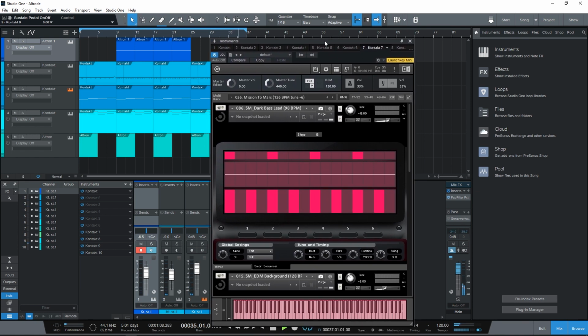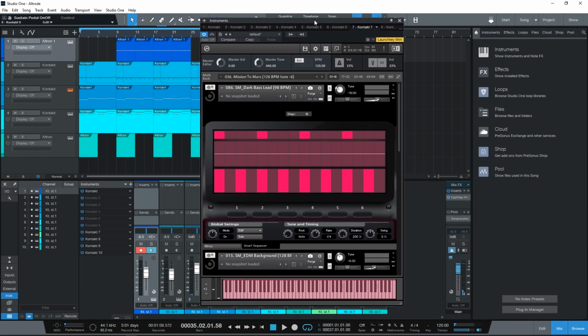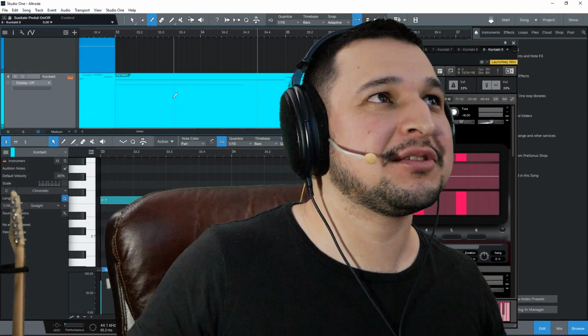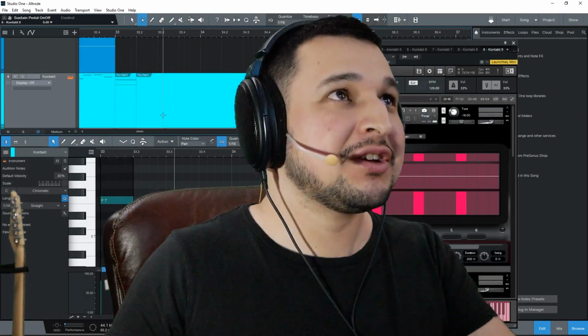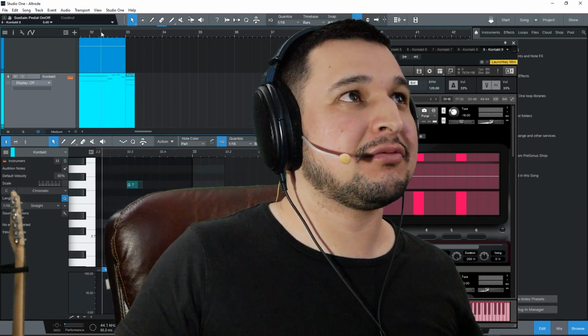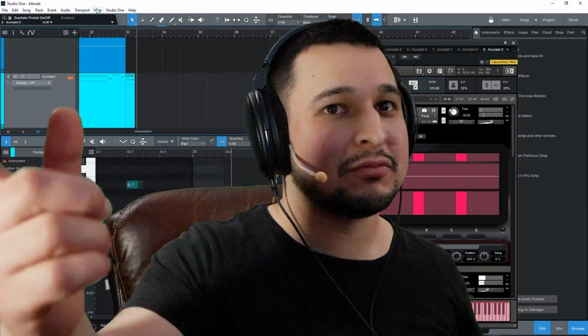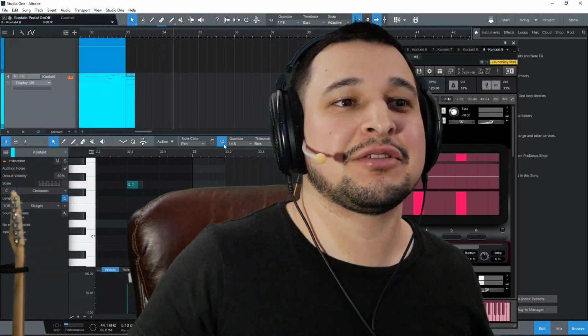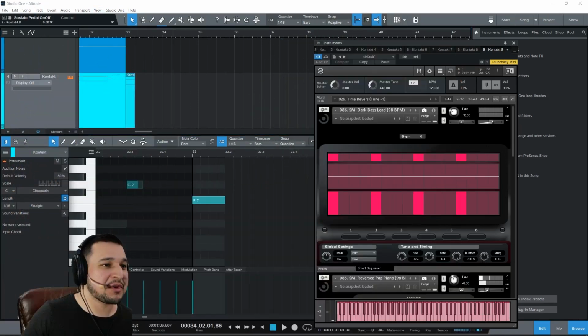I should have resolved the melody at the end. I forgot. I have to add just a little chunk of MIDI here. Yeah, and that's it. Okay, let's make my head small so you can actually see what's going on with Altron.